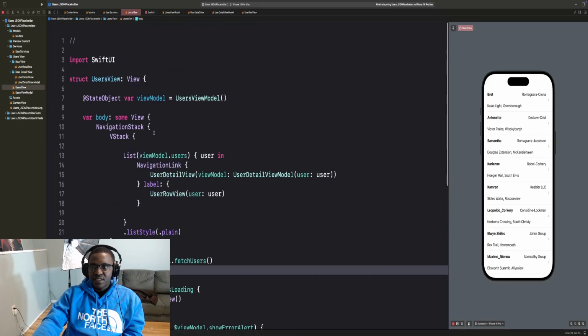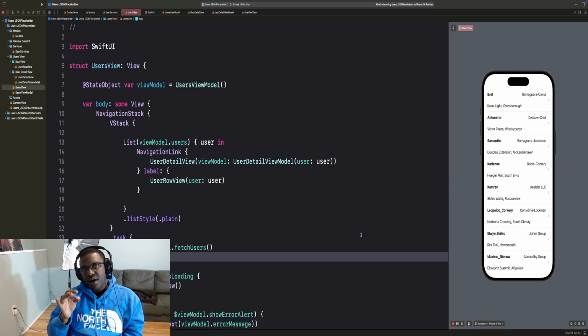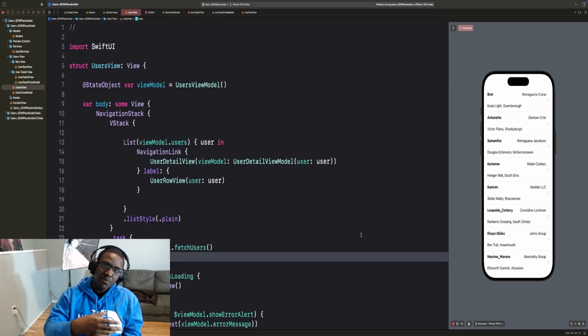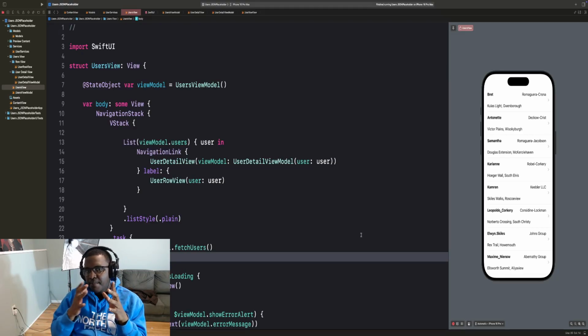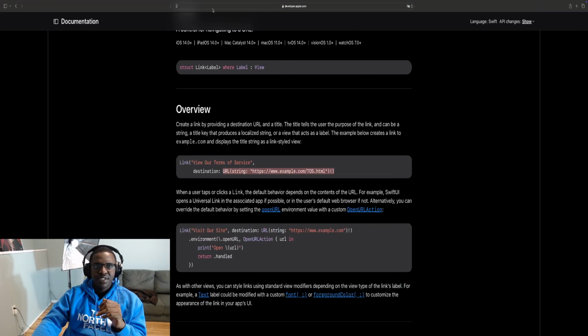So this is our SwiftUI app using MVVM along with the JSON placeholder API for the users endpoint. There are more streams going to come up where I'm going to touch every single endpoint provided by JSON placeholder, and there are going to be some cases where we mix them together. For this users API, I believe there's another API that links really well with it from JSON placeholder.